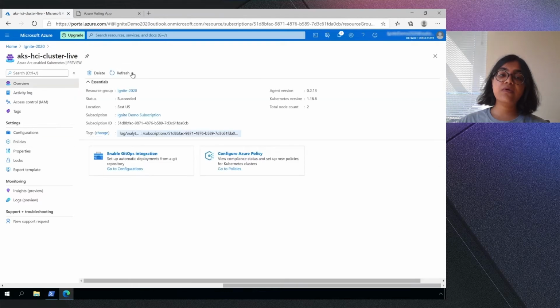As you've seen in this demo, AKS HCI is hybrid by design. It is integrated natively with Azure Arc, making it super easy to manage a cluster from Azure, deploy apps through GitOps, and extend Azure services like Monitor and Policy. So at the end of the day, you can concentrate on what matters most, your applications.